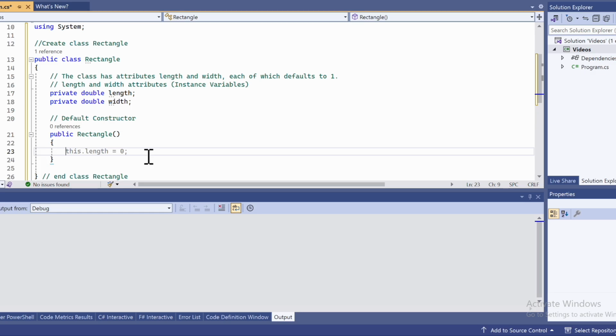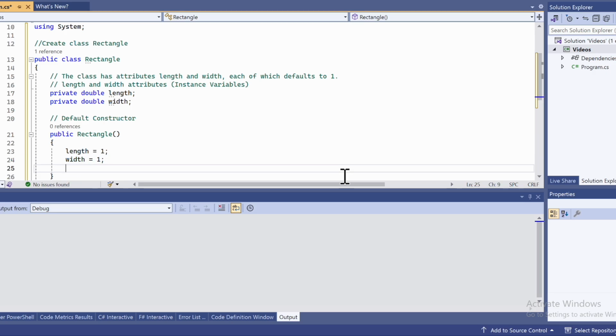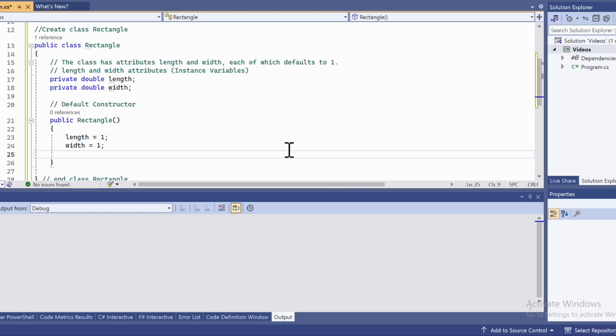And what we want the method to do is set the initial values for the instance variables of this class. So again, length and width, those are the instance variables. So we're going to use our instance variable length, and we're going to assign it the value of 1. And we're going to do the same with width. Alright, so now the class has attributes length and width, each of which defaults to 1. So these are the default values here.